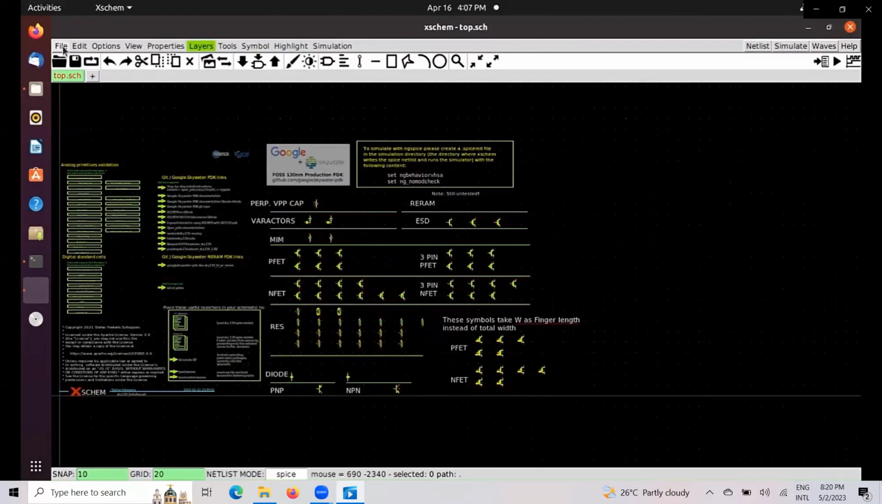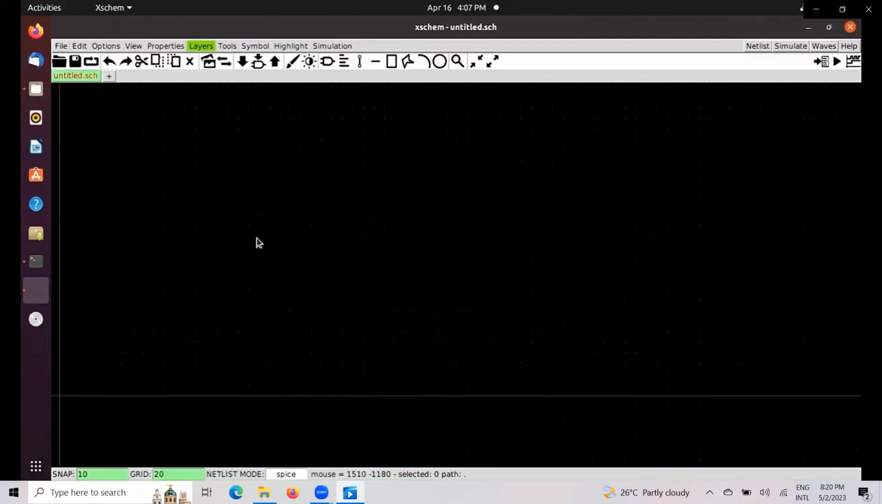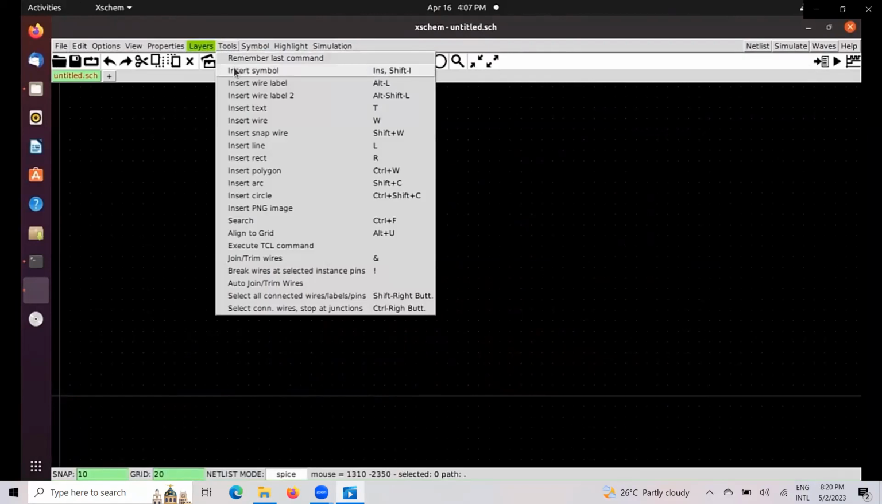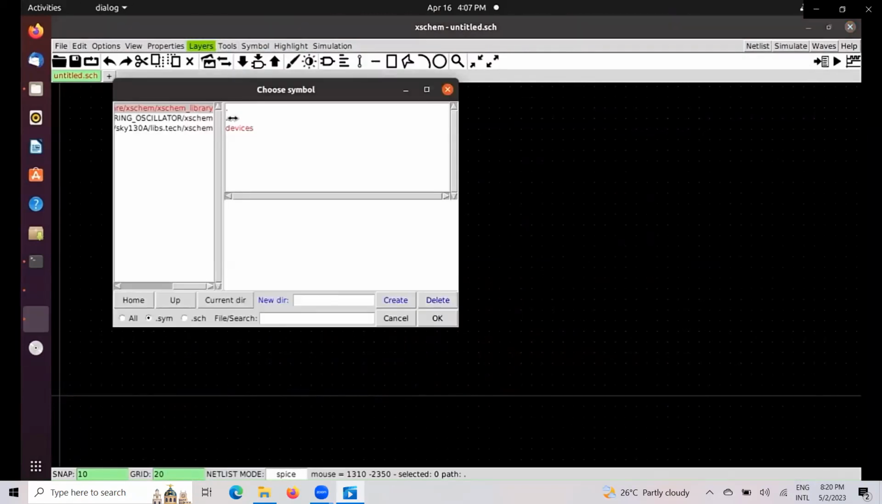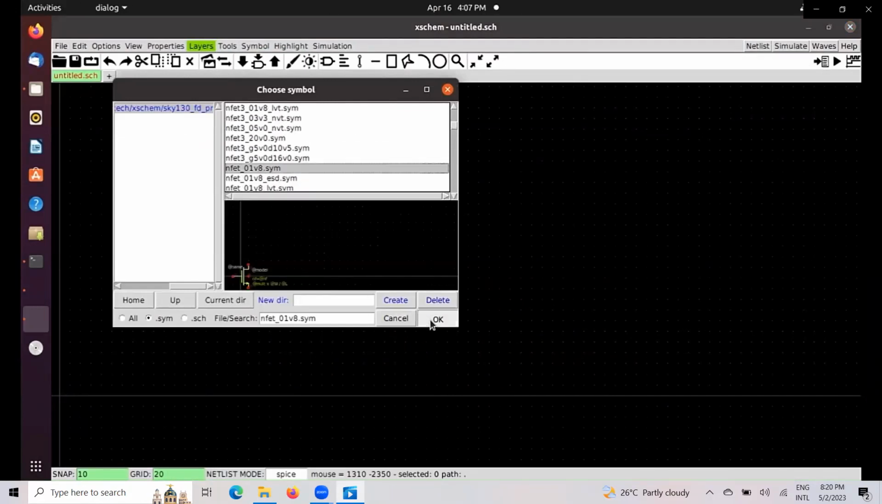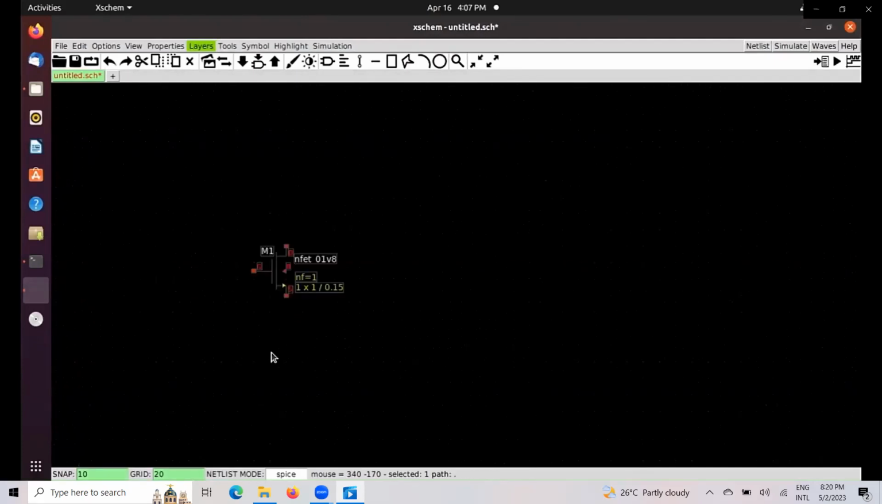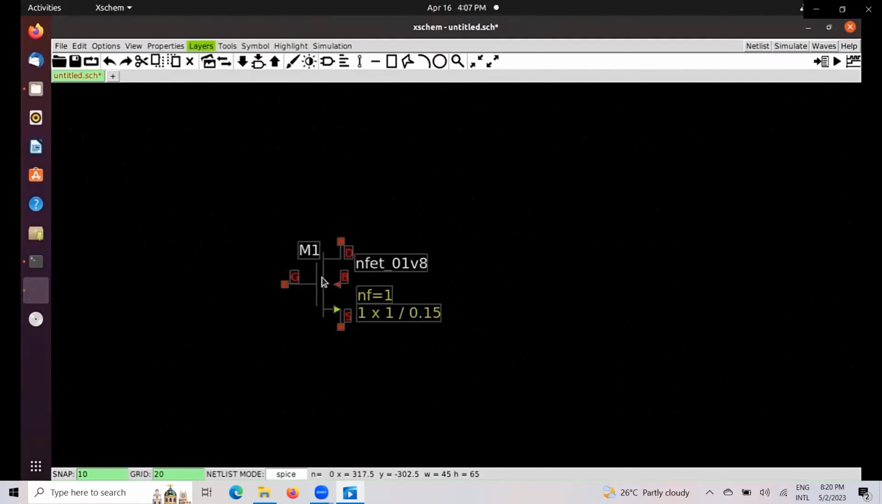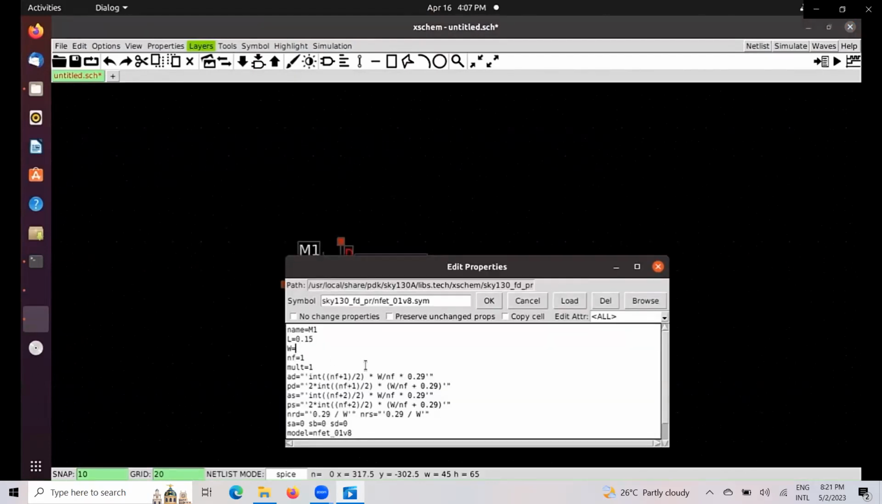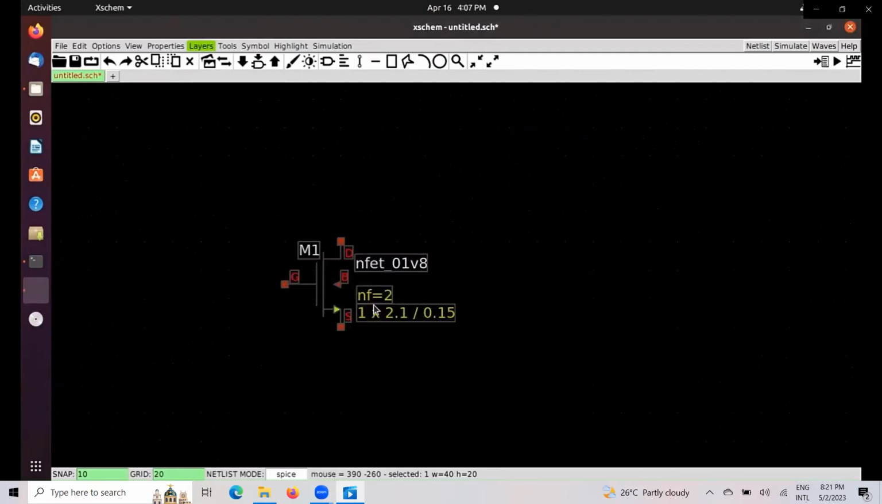So go to file and create new schematic. Now go to tools. Here is the insert symbol option, and now go to the Sky130 library and Sky130 FD PR. Now search for nfet_01v8.sym and click OK. Now left click, zoom to it. Now we have to change the width from 1 to 2.1 and the number of FETs to 2. It is required for ALIGN.